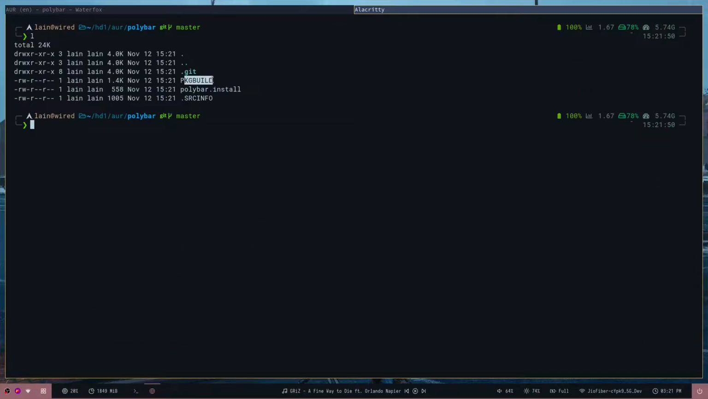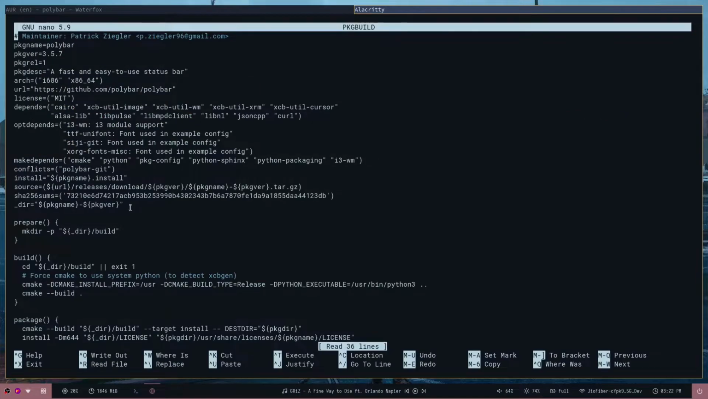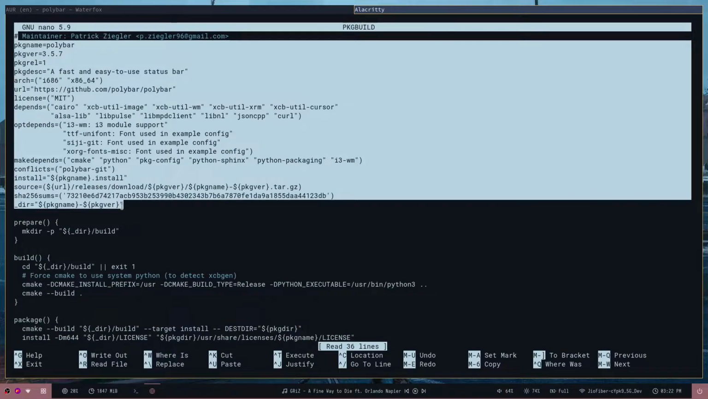This PKGBUILD file is what is required to build your package. Now before building or installing it, it's a good idea to check if there's something malicious in this PKGBUILD. So let's open it with a text editor. You don't need sudo for reading a file. At the start, all these things that you see are just variables that are used to tell about the package, or they're used later on in the build.